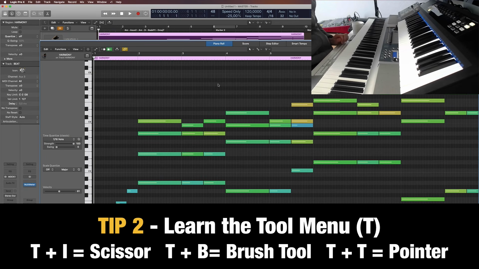Tip 2, the tool menu. Really learn how to use it. So, of course, these are your main tools, but to access the entire range of tools, you simply click T to access the tool menu. And my favorites here, I really recommend that you learn the key commands for your favorite tools that are not the 3 main tools. So T and I is the scissor. TT to get back to the tool anytime. TI, scissor, TT, TB for brush tool, and then TT again to get back.